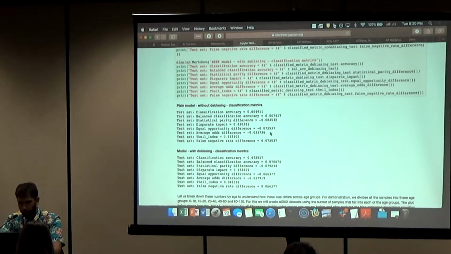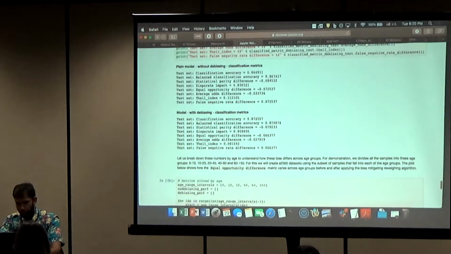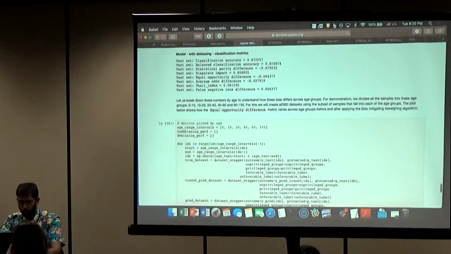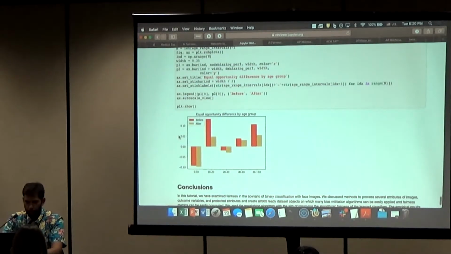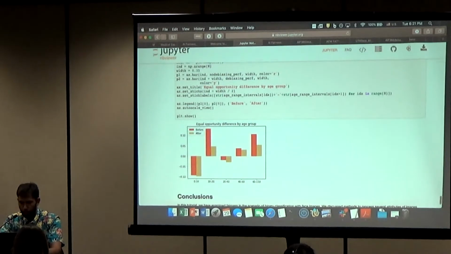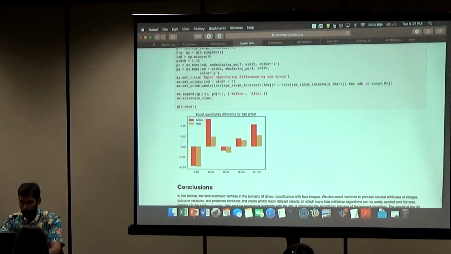This one actually didn't have too much bias to begin with, but it's more interesting to break this down and look at the equal opportunity difference by age group and see what happened before and after. In particular, there's a couple of age groups where the change was quite a bit. Among 10 to 20-year-olds, we improved the fairness quite a bit, and also for the older individuals. For some of the other age groups, there was not much change. So that was kind of disguising how much improvement we were seeing on the outcomes for this one.